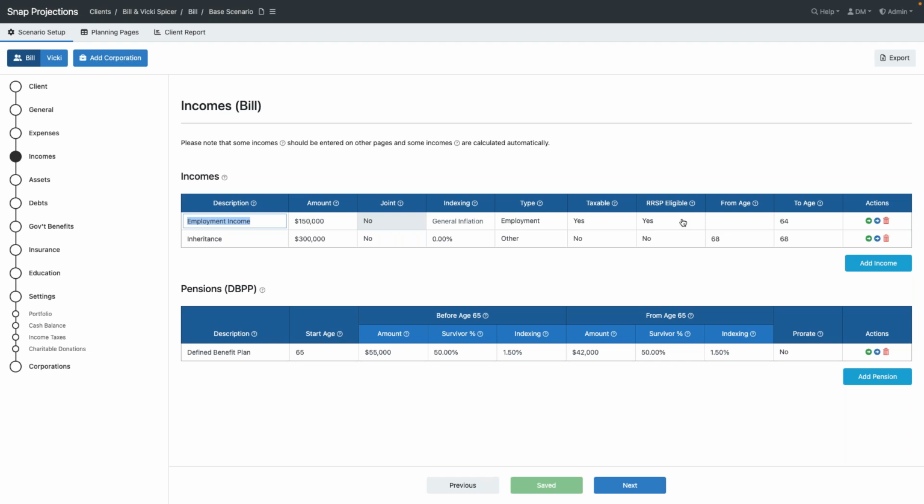The other thing you may notice is Bill anticipates receiving an inheritance. So I've also included this under the income section. So again, a description of what it is, the anticipated amount. I have not indexed that to inflation. The type of income is other, and because of it being an inheritance, it is not taxable. And again, I am assuming that this is going to be received at age 68.